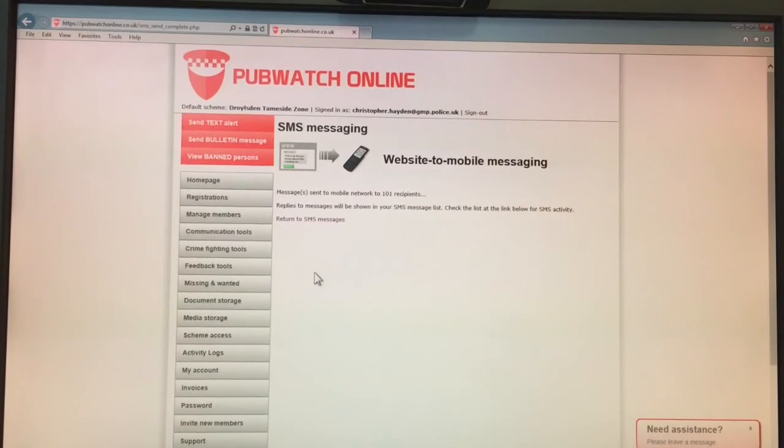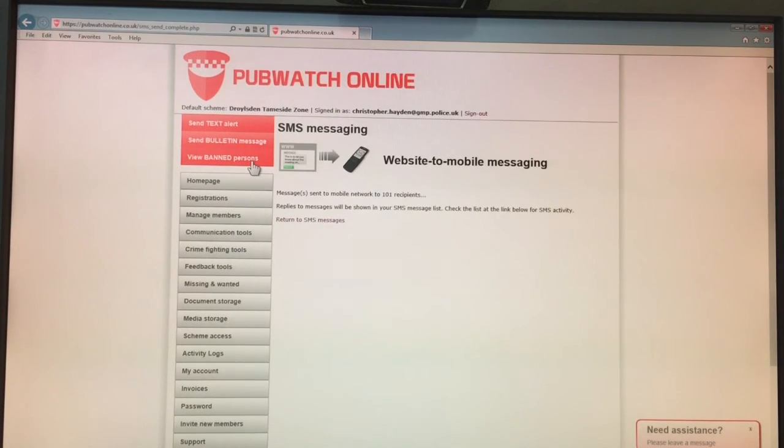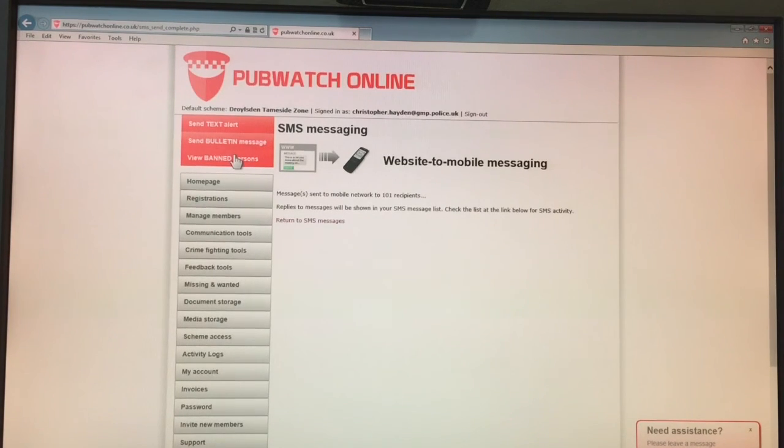Well, the last thing we were going to show you how to do is viewing banned persons, which is obviously really important for you and your premises. All you need to do that is to click on this red button here, view banned persons. Now unfortunately I'm not going to click on it due to data protection and the fact that this video is potentially on YouTube and anyone can view it. So I'm not going to click on that, but all you have to do is click it and then look through the list of people. It's as simple as that, really.